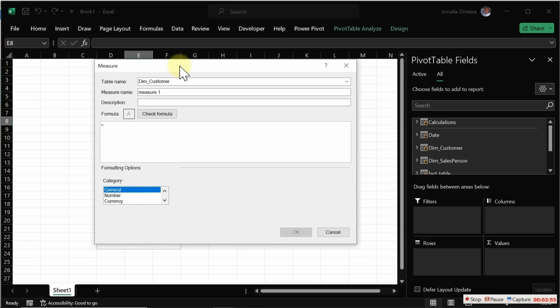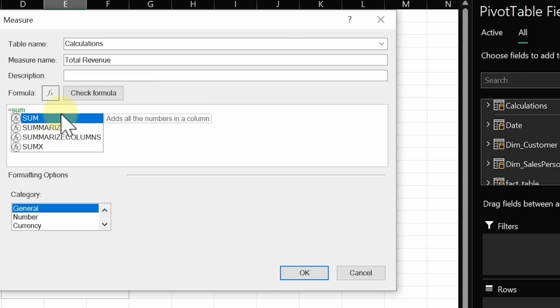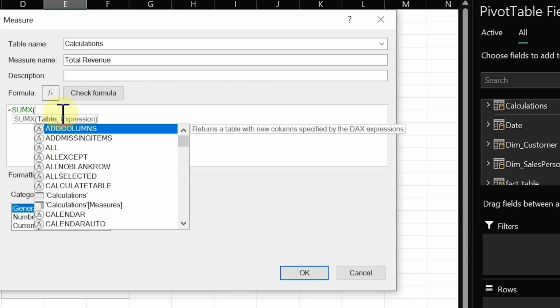With new measure, you can see the table we have selected here under the table name is actually the customer table. I can change it to calculations, which means this measure we're about to create would be stored inside this particular calculation table that was blank. So I'm going to call this one total revenue. For my total revenue, I'm going to use a function that is called an iterator. If you're very familiar with Power BI, you will definitely understand it. We call it SUMX.